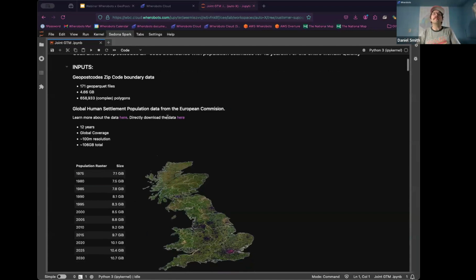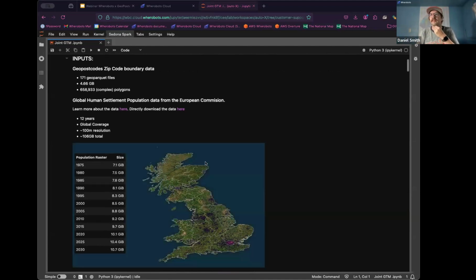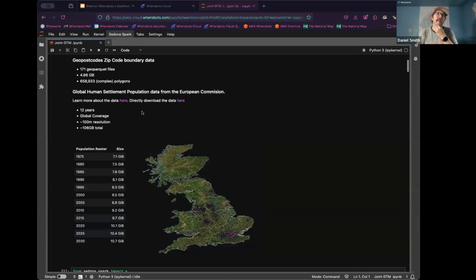So a little bit about the inputs. Originally, this was 171 Parquet files, partitioned by country. This was about 4.5 gigabytes and just over 650,000 polygons. These are very complex polygons. When you consider the borders of places like England or Russia, as we'll see in a second, there are many vertices and many polygons that need to be computed against.